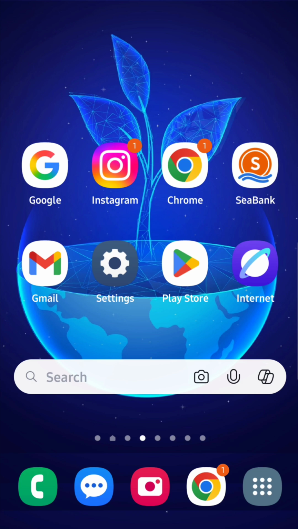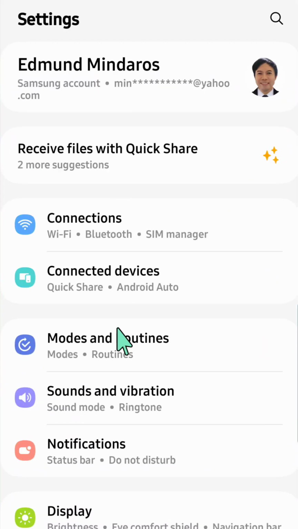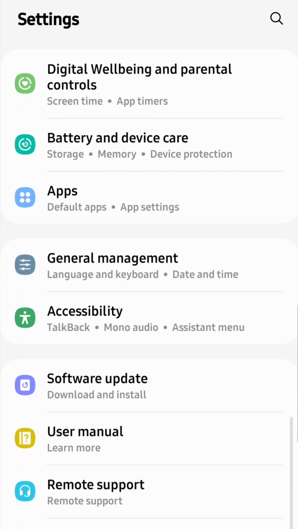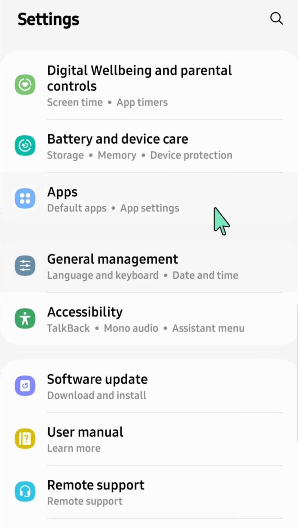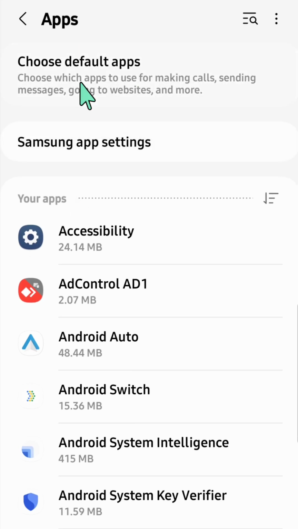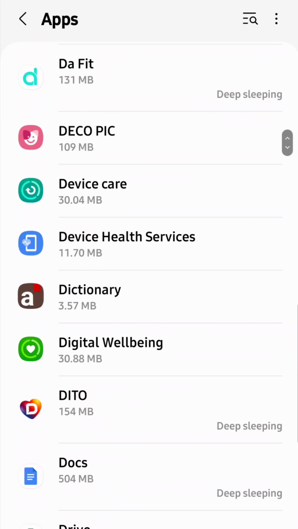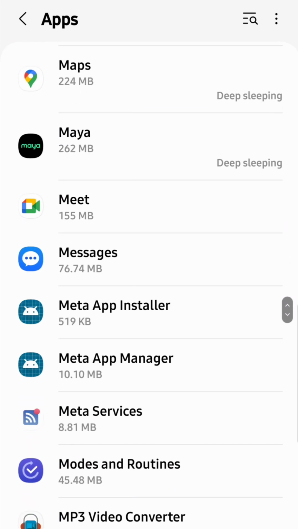So all you have to do is open up your mobile settings, and once you open it, scroll down, find and locate Apps. Tap on Apps, and then here in Samsung's app settings, scroll down again and find and locate Messages.